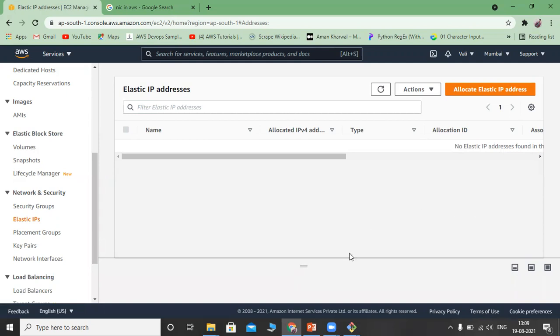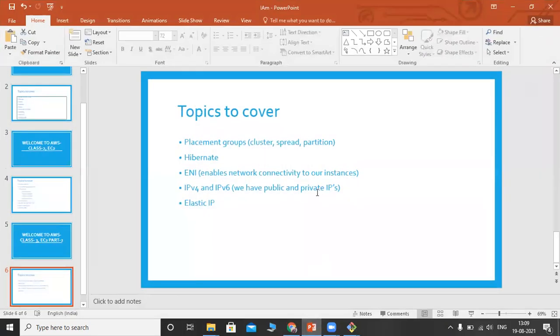So that's it for today's session. If you want a permanent IP address, go with elastic IP addresses. And we have seen all these topics: placement groups, Hibernate, ENI, and the importance of public IP address and elastic IP address.